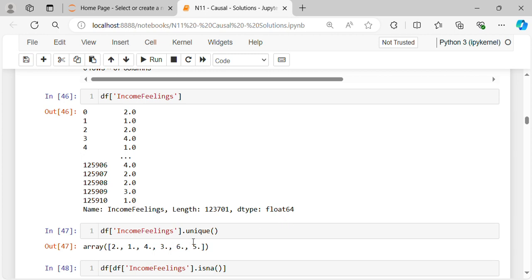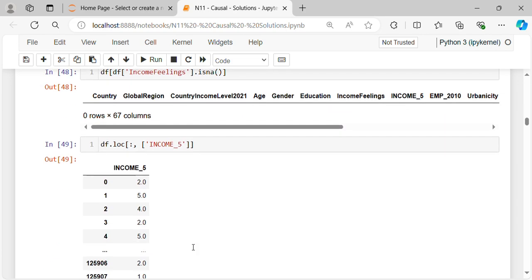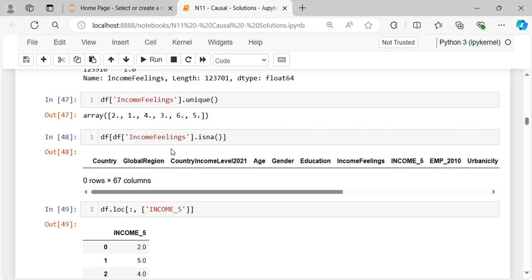df['income_fillings'].unique() gives us the array of 1, 2, 3, 4, 5, 6. Let's check if the income_fillings column has any missing values. So df[df['income_fillings'].isna()]. There are no rows containing missing values for the income_fillings column.